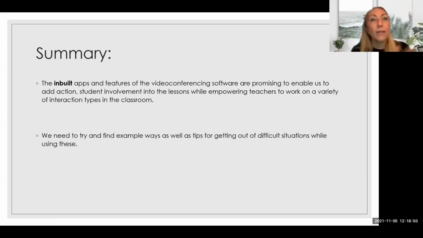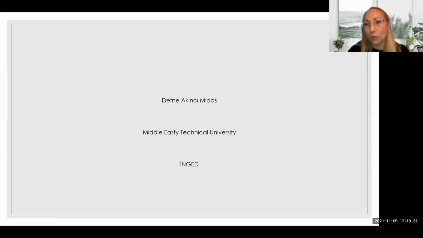Summary. The inbuilt apps and features are really useful, but don't forget that they might not run as smoothly as you planned beforehand. Please have plan B. Don't be disheartened. Try again, because they can be really handy. And we need to try and find example ways as well as tips for getting out of difficult situations from friends. I attend all the webinars I can find, and I listen to all the tips that my friends and colleagues say. I don't say I've learned it, because you learn in Zoom, but in WebEx you're a newbie, because the system is a bit different. Well, I just ran through.